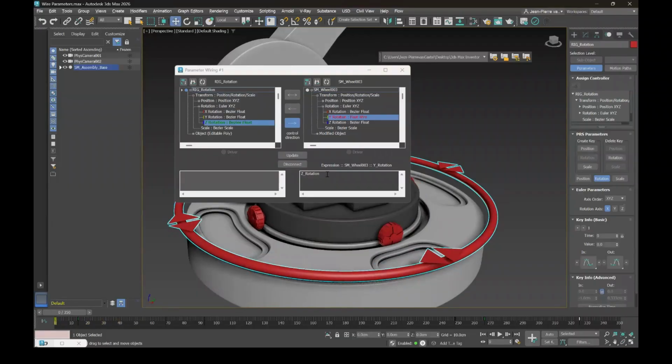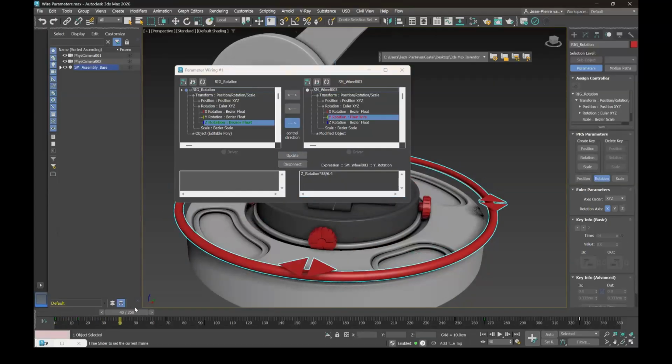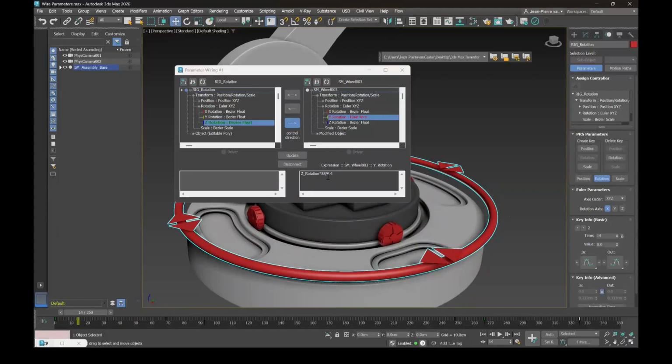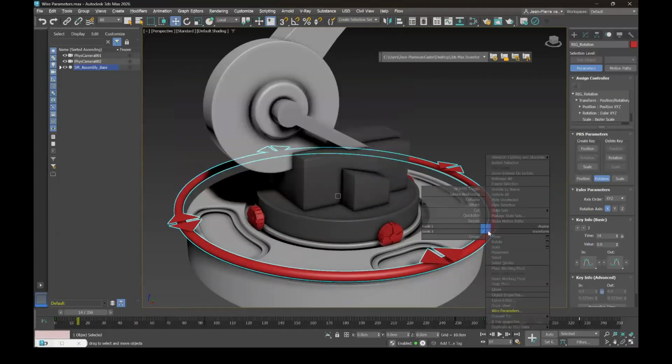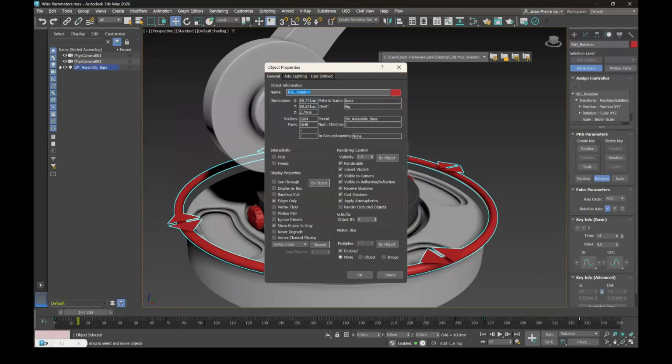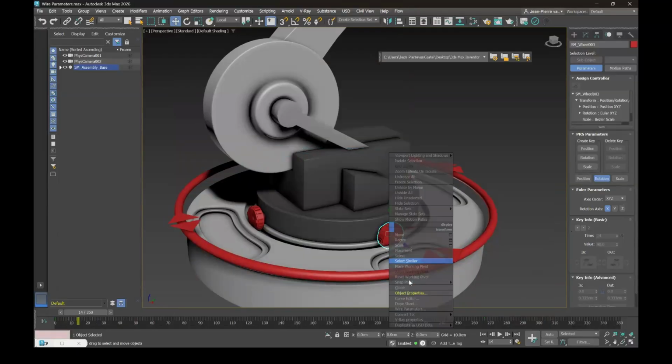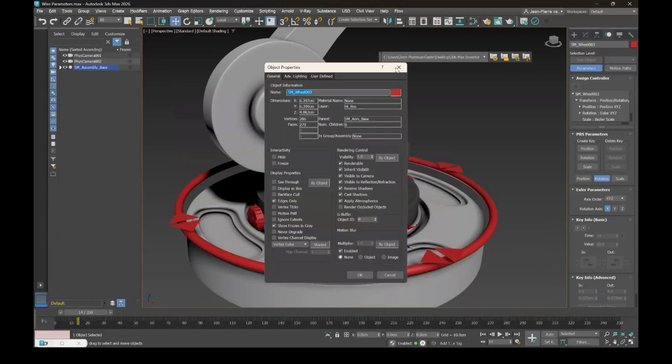So what do I need to do for that? Just multiply in the expression the radius of the red object, which is 88, divided by the radius of the small object, the small wheel. So if I update this one, now it really behaves how it should. How did I get these values? Simple. Just check the object properties. In the object properties, this is the dimension of the red one. It's almost 88, not perfectly. And this one, if I go to the properties, it's 6.4 almost.